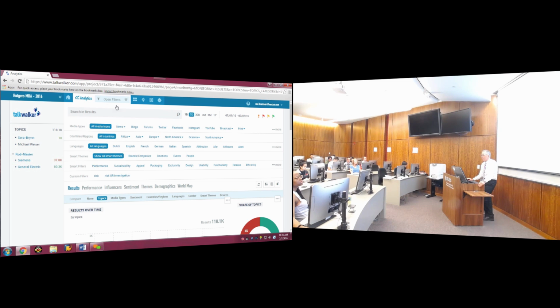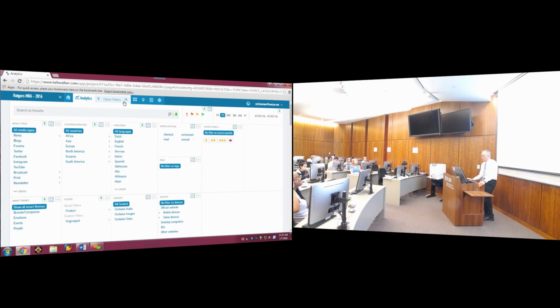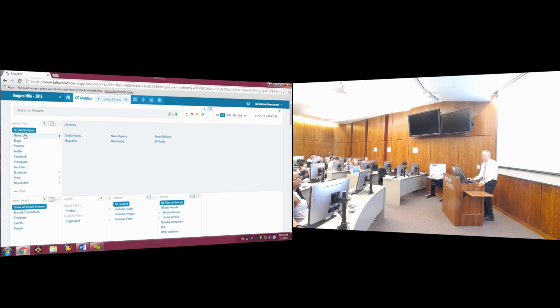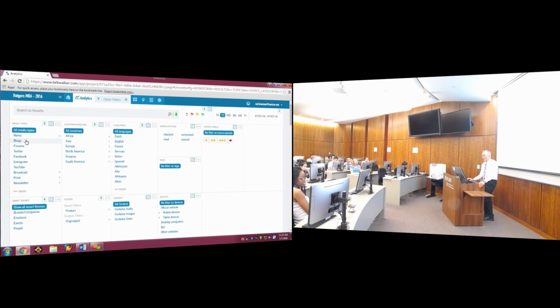All right, and then I have these filters, and I'm going to open all the filters here. This is what this thing is doing. It's looking at news media, which is online news agencies, magazines, TV, radio, press releases, wire services. It's looking at blogs in all of these countries, in all of these languages. I can switch this to other languages too. So I'm looking at blogs being written in Africa, Europe, North America, South America. It's looking at forums, Twitter, Facebook, Instagram, YouTube, broadcast, print media, newsletters.